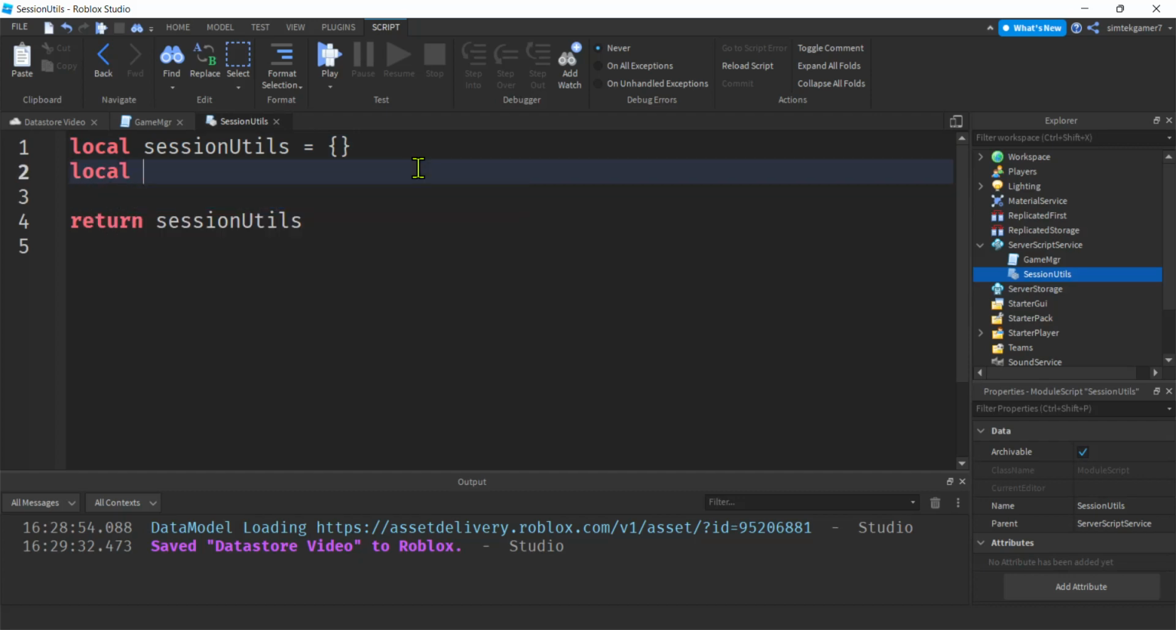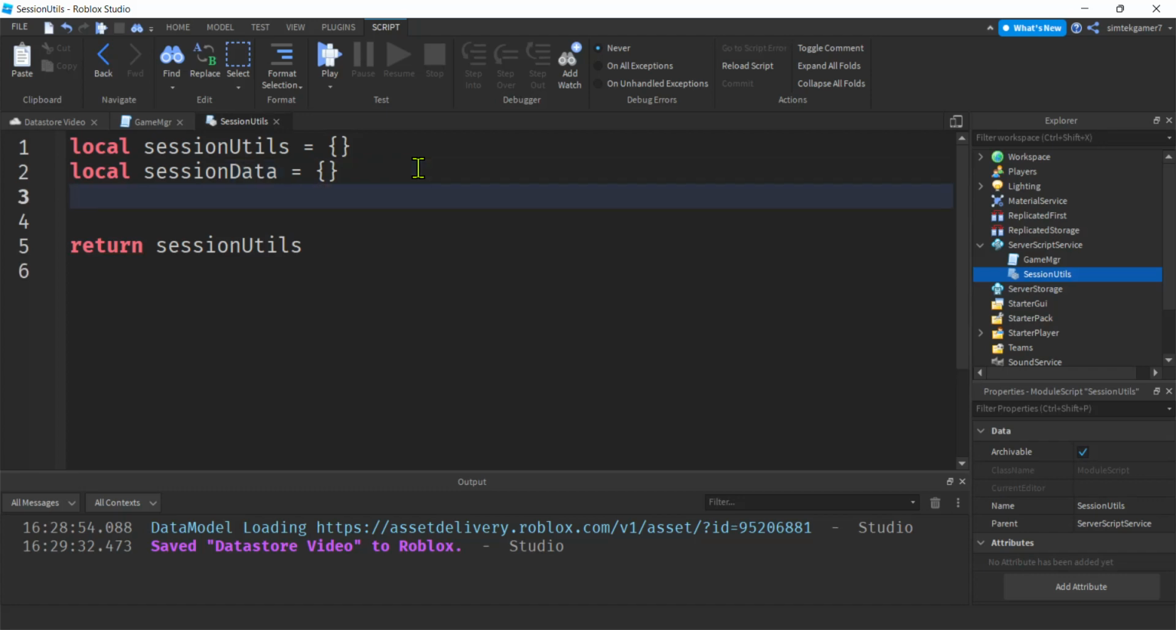Now I'm going to get another internal table. I'm going to call that session data. And this is going to be just for inside my session utils. I'll just initialize it here. All right, what else do I need? I need my data store service so I can use data store.